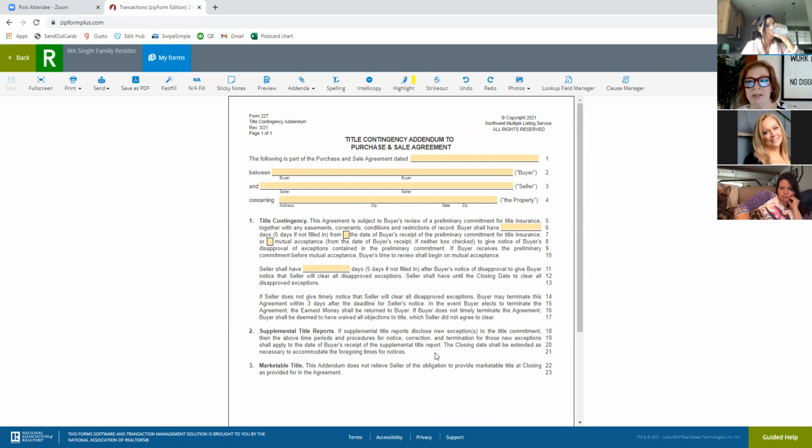Title contingency gives you 5 additional days, well, you have to check a box. You get 5 days and you check the box for the date of buyer's receipt of preliminary commitment for title insurance. So when you get the preliminary title report, you get 5 days starting from then to determine if there's a title issue that causes you to not want the property. If you check the box from mutual acceptance, then it's 5 days starting from when the contract is signed around.